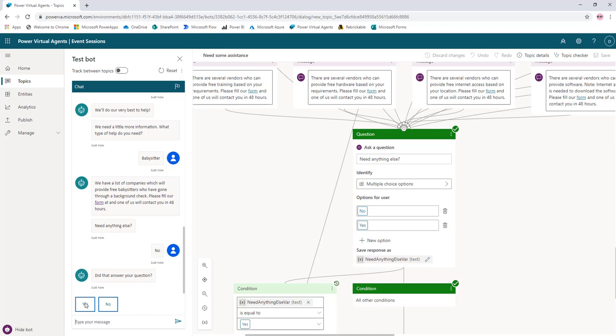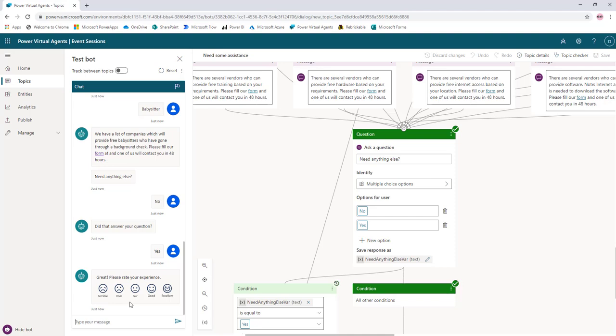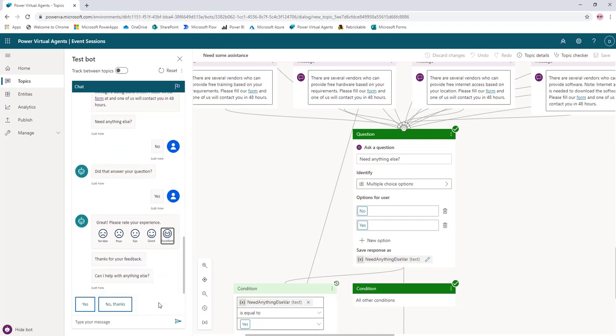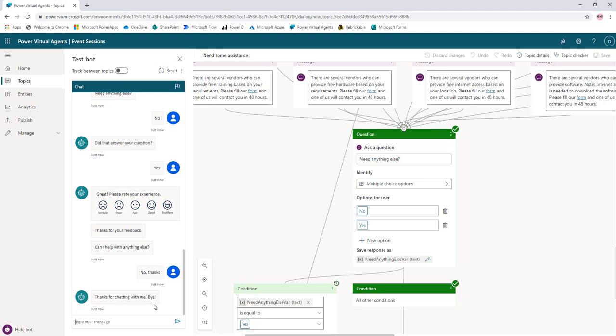It says, did that answer your question? I say, yes. And then after that, great, please rate your experience. I said the experience was excellent. It says, thank you for your feedback. Again, it checks to see, can I help you with anything else? It's like, no, thanks. And then after that, the conversation ends. So thanks for chatting with me and bye.